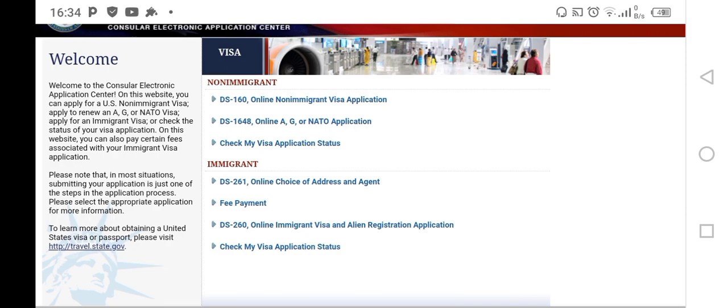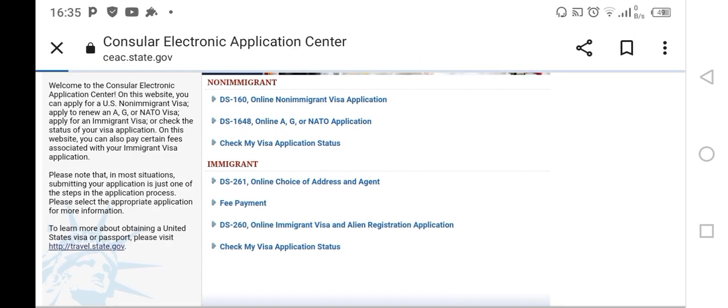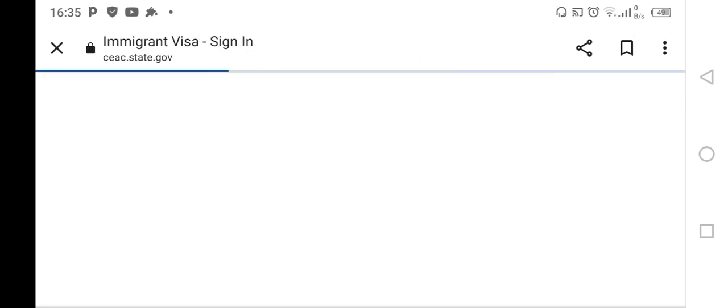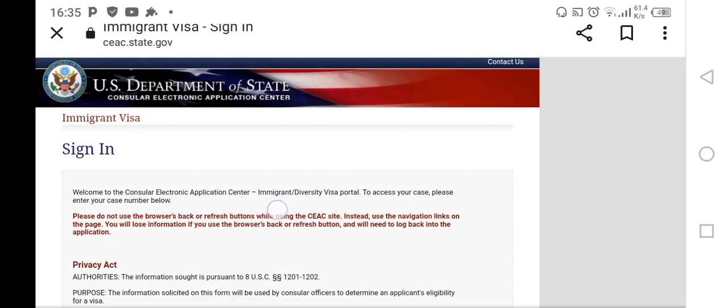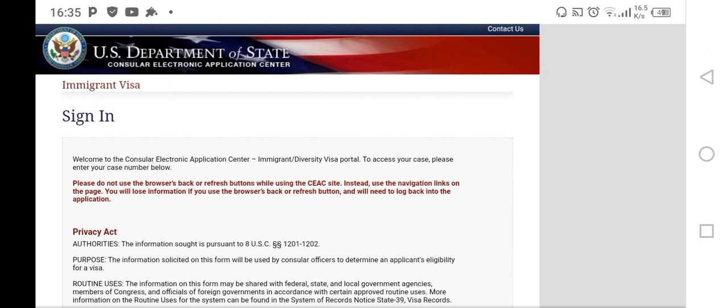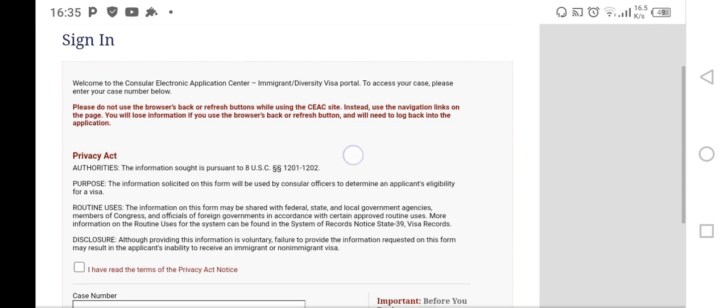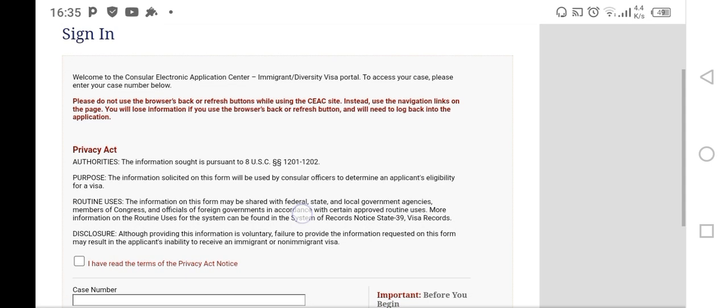So to check the status of the DS-260, you will go to the immigrant area, then go to option number 3, which is DS-260 online immigrant visa and alien registration application. That is where you're going to click. Okay, and then at this point you will need immigrant visa. You need to sign in.